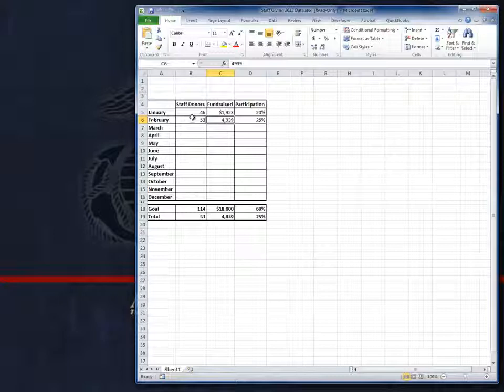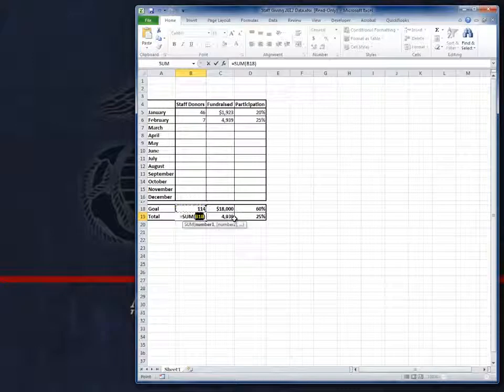I see that the difference between January and February was 7, so there's 7 additional people for a total of 53. So in February, we're just going to put in 7. And then down here in the totals row, we'll change that into a real total by clicking on that cell, and I'm going to use the auto sum feature because I'm lazy.